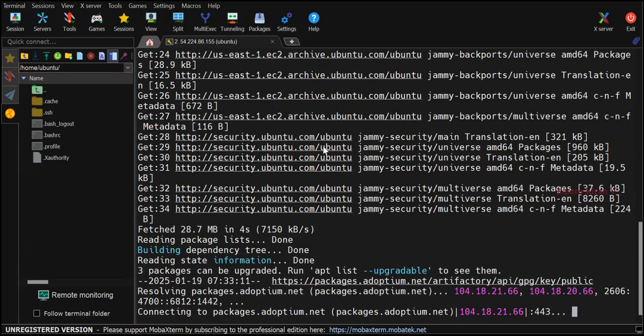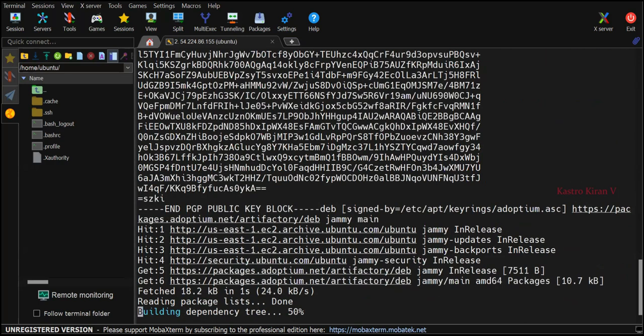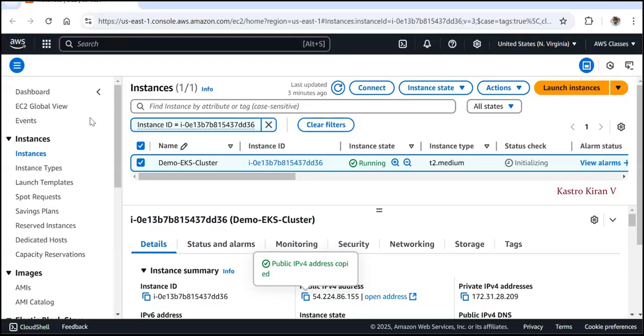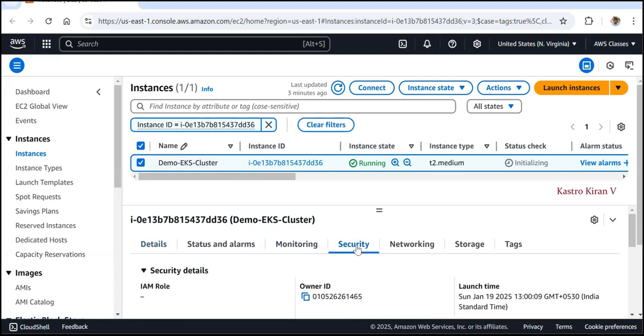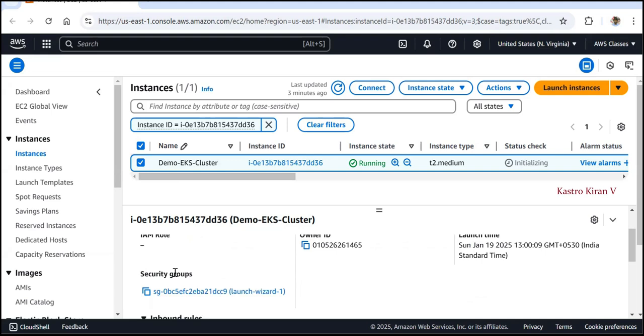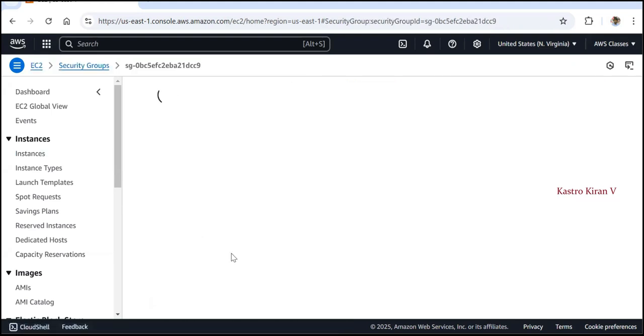Now let these get installed. Meanwhile, we know that Jenkins is going to run on port number 8080. So for the instance, we need to open port number 8080. So in order to open port number 8080, select the instance, go to security. In the security, if you scroll down here, you can see security groups. So click on this security group link.